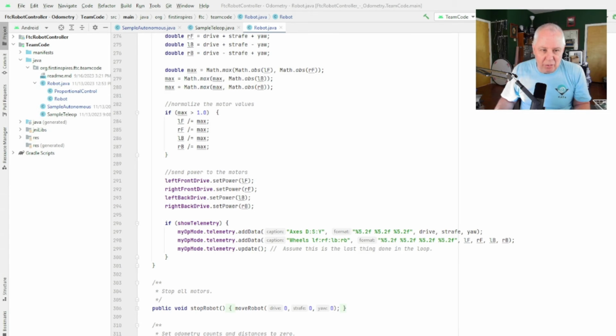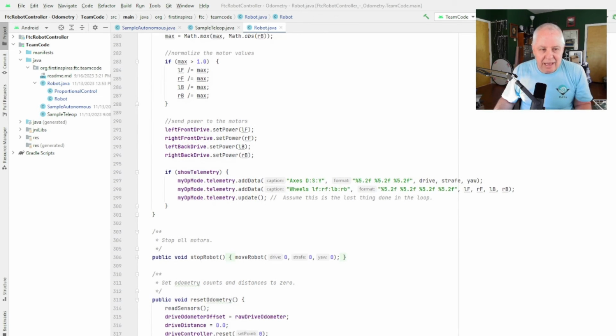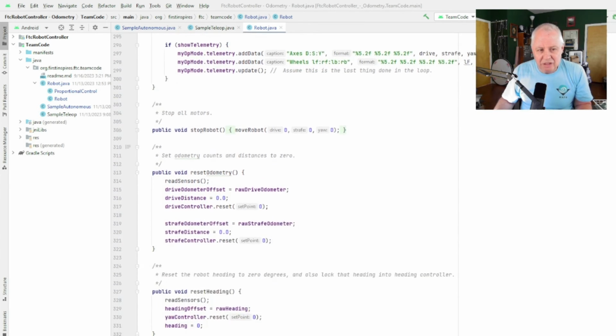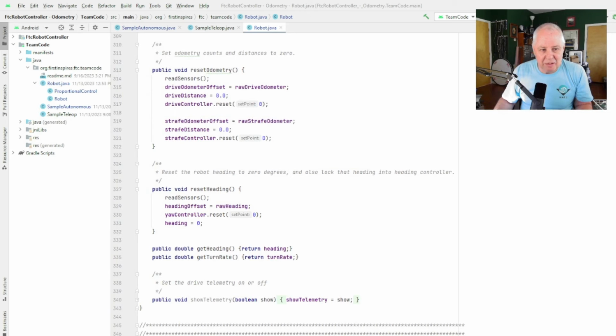So that's why we can get by with just a straight proportional controller on the axes, because our motors have closed loop PID control on them. And lastly, optionally, it will display all these parameters on telemetry so you can see what's going on. We have a stop robot command, which just sends zeros to all of the axes. And then we have some reset commands.